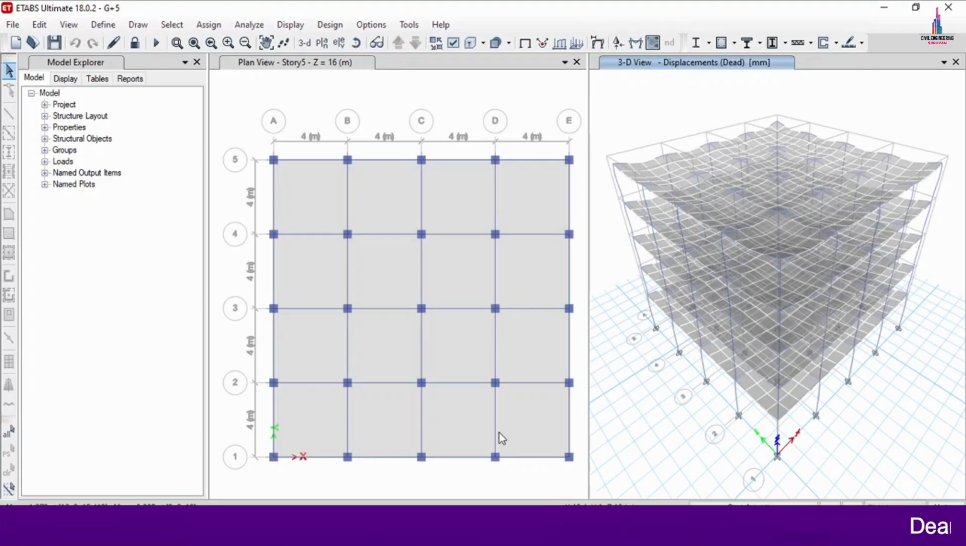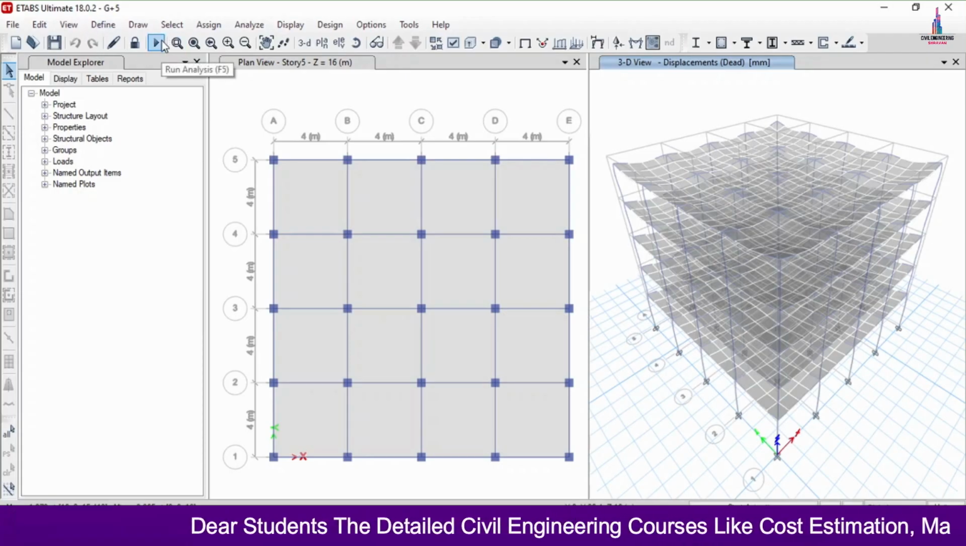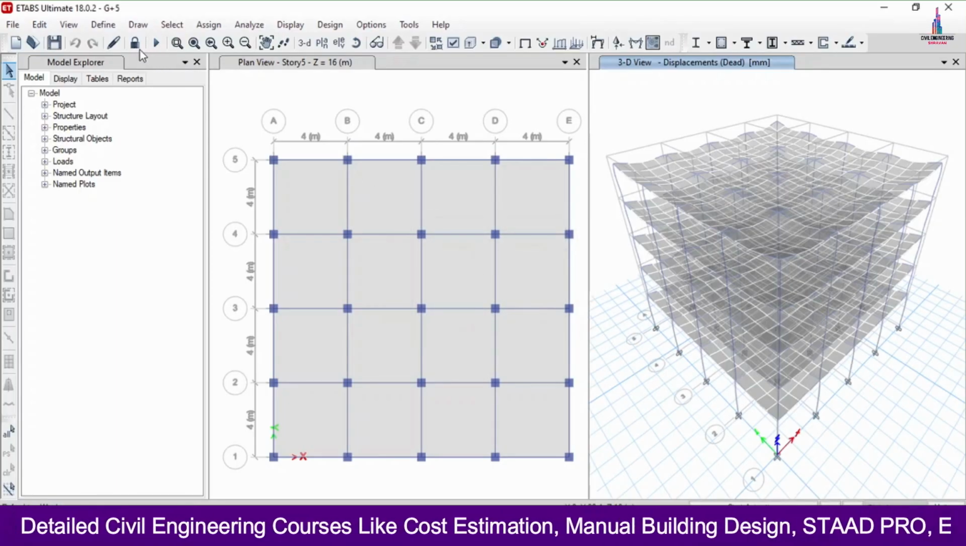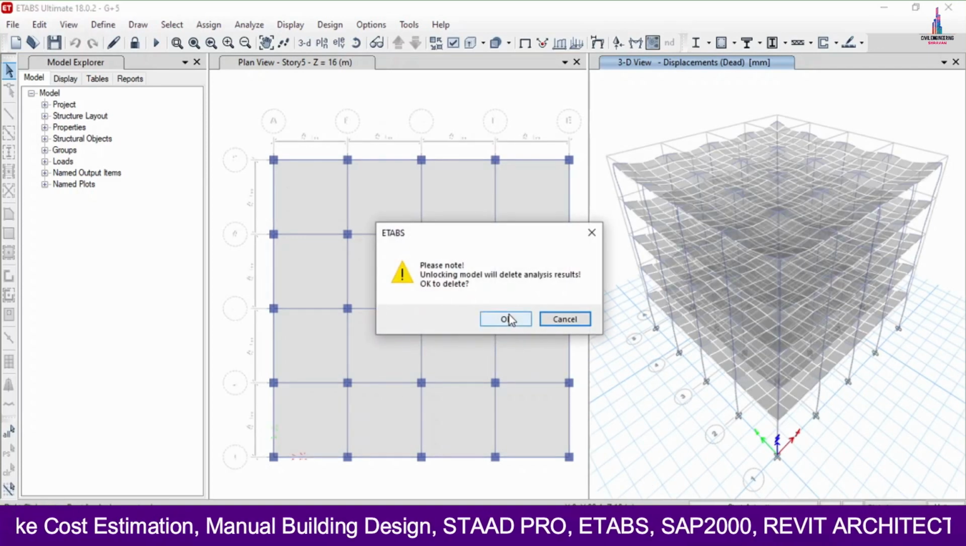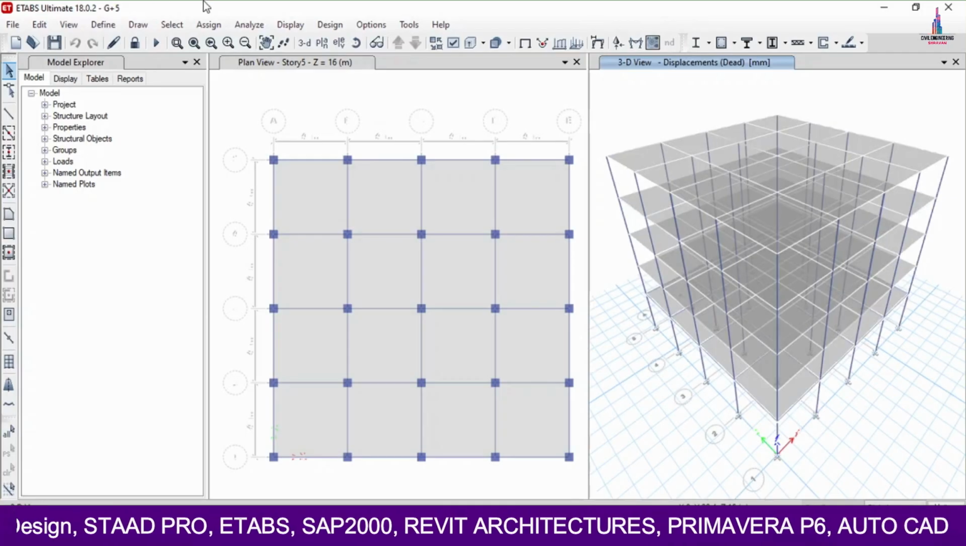Before going to the design of the building structural model, initially we need to create the strip condition system. In order to design the slab section, that is the important task in ETABS software. So for that, I am initially unlocking the model. Click on unlock here. Click on OK so that the model will be unlocked for the 5-story building structural model.